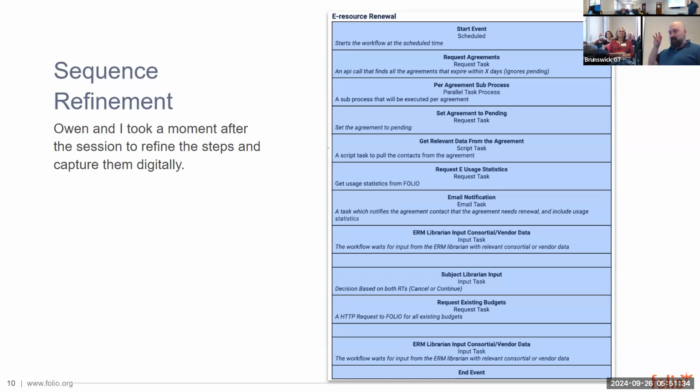But the idea of being able to just put a node there that you could say, well, I'm looking for this piece of information, would be a little bit easier to use, I think. And then some e-usage statistics that might be relevant to the decisions that need to be made are also gathered. And at this point, an email is sent out.